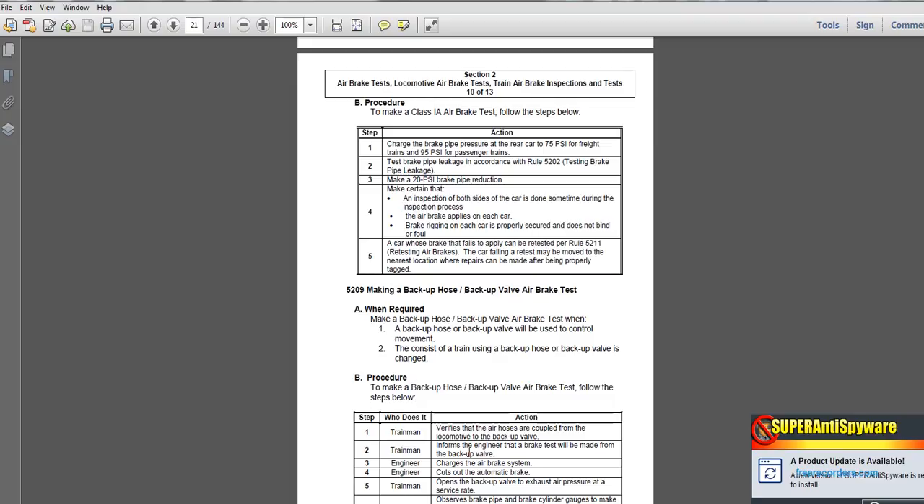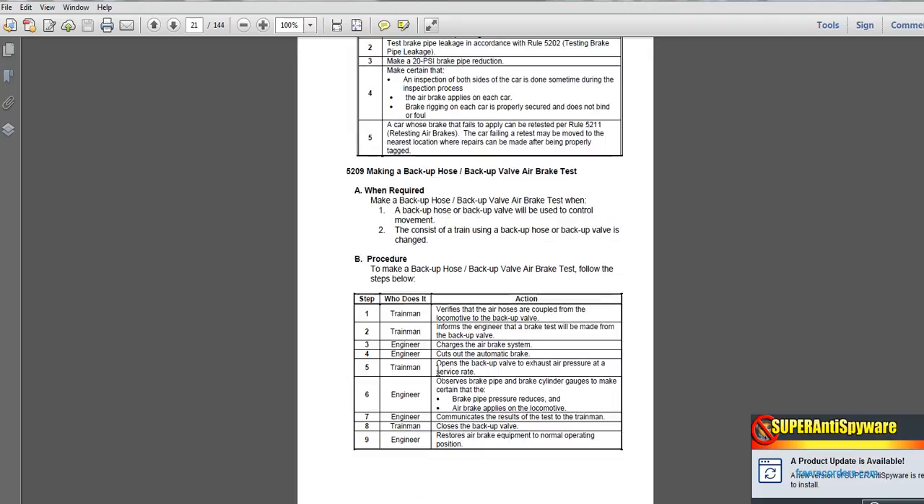5209, making a backup hose or backup valve air test. When required, make a backup hose and backup valve air test. When a backup hose and backup valve will be used to control movement, it consists of the train using the backup hose and backup valve to change. Procedures to make a backup hose and a backup valve air brake test.